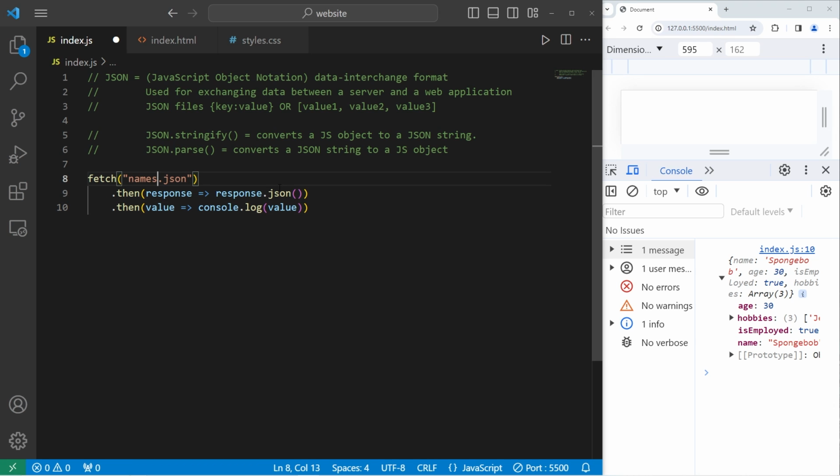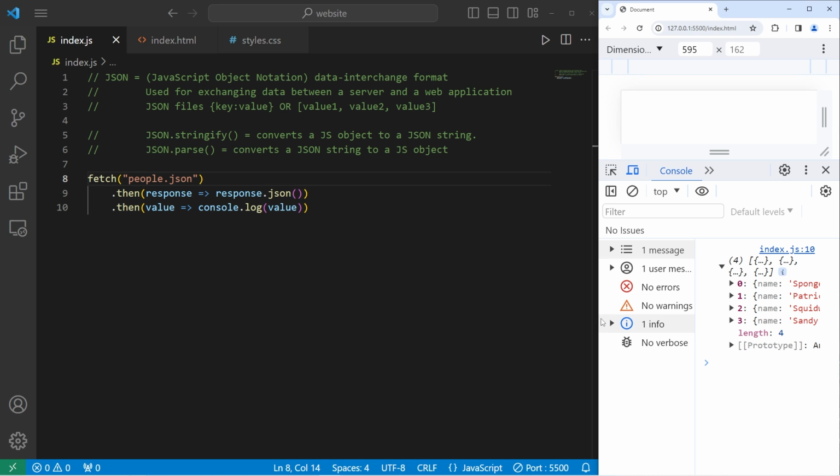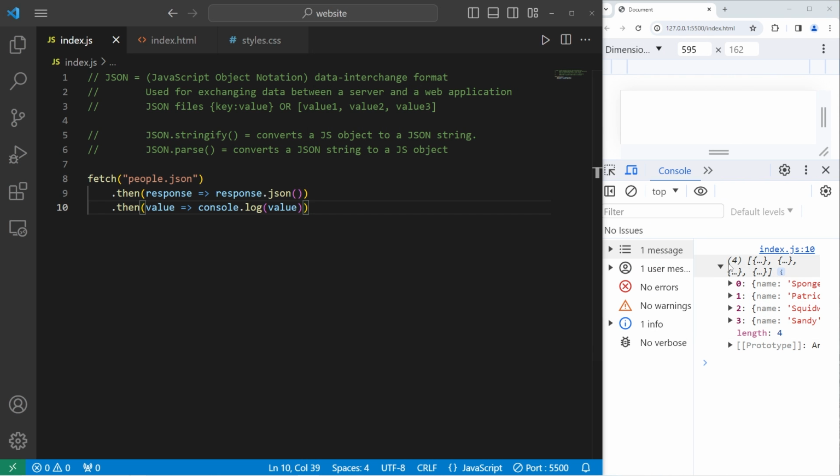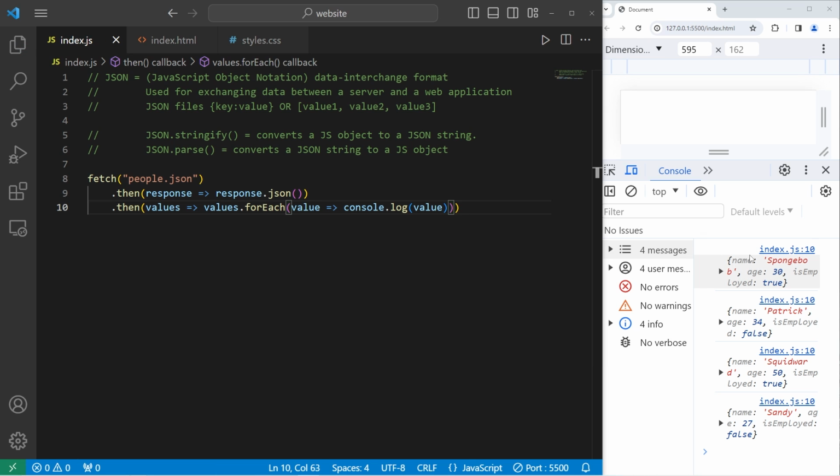Let's do this with our array of names. We have an array of strings of first names and people, people.json. We have an array of objects, one object for each person. If you would like to iterate through all the objects, let's rename value as values. We'll use the built-in forEach method of arrays. values.forEach, take each value, arrow, do this, console.log each value. Now we're iterating through and printing each object.